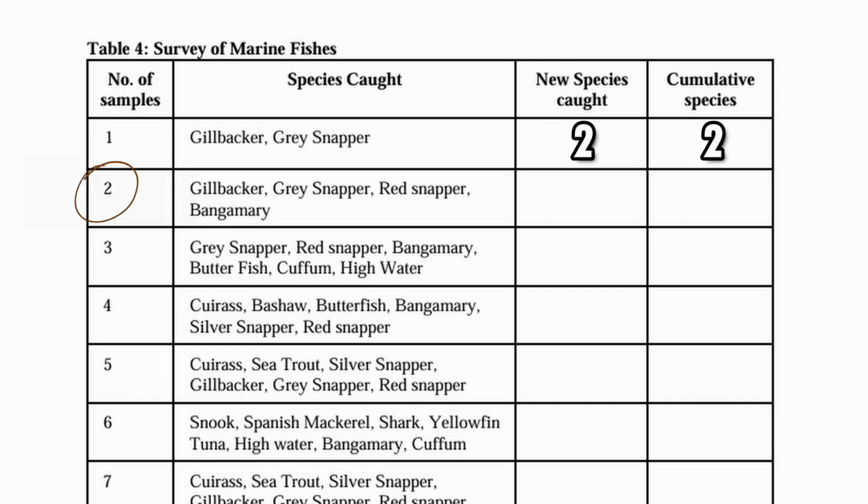Following this, in the next sampling session, we found that there were gilbaca, gray snapper, red snapper, and bangameri. That means that the new species present, our red snappers and our bangameris, are added to the new species caught column. So there's 2 new species. There being 2 new species means that our cumulative species increases by another 2.